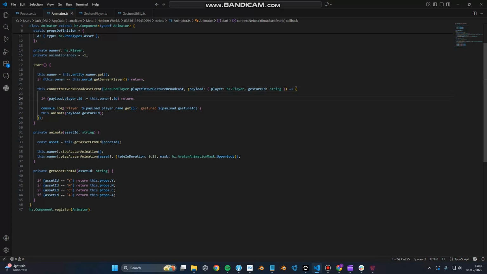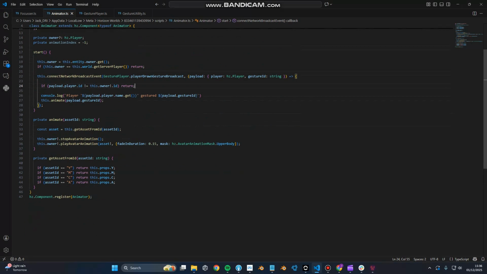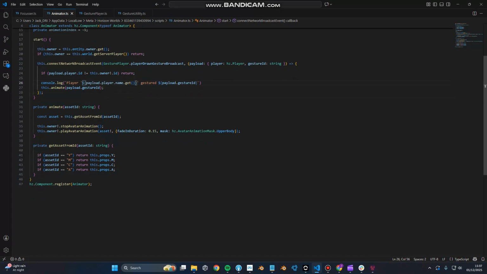So here we're just checking to see whether the player that's done the gesture is our player, because if not, we don't want to run any animations. When we know that our player has done a gesture, that's the event that we're receiving, we can call animate using our gesture ID. Now this will be one of the Y, M, C, or A that we made in the creation tool. And then you can see in animate, we look at the asset ID, Y, M, C, or A, we return the corresponding animation, and then we just animate using this.